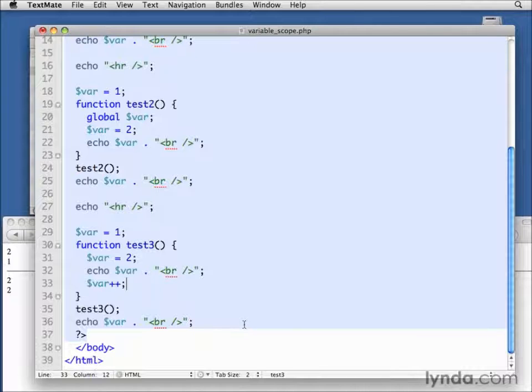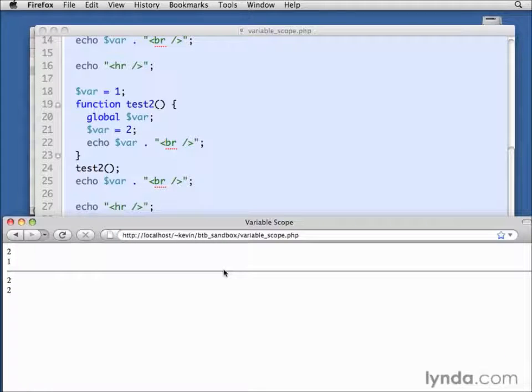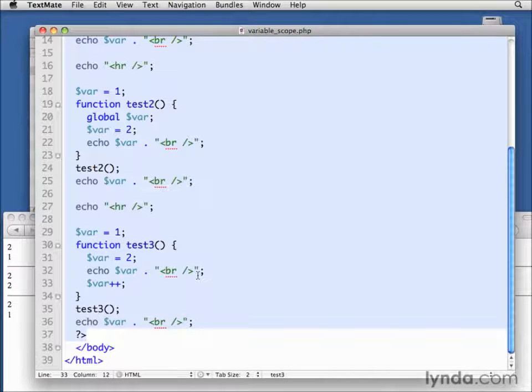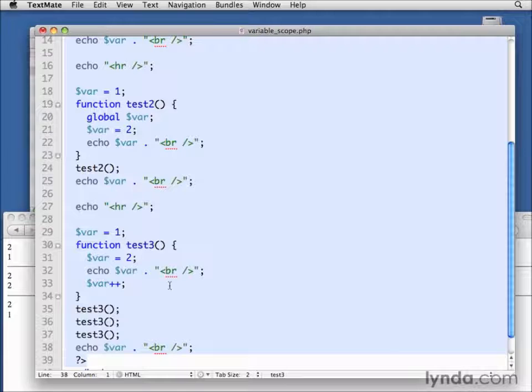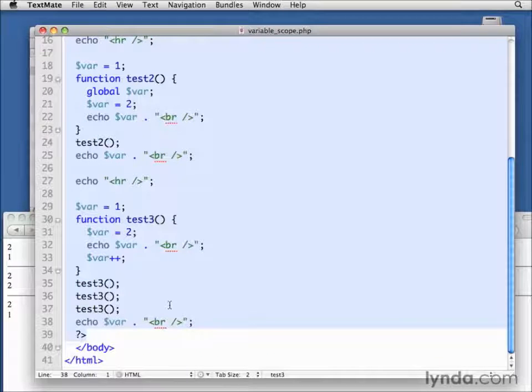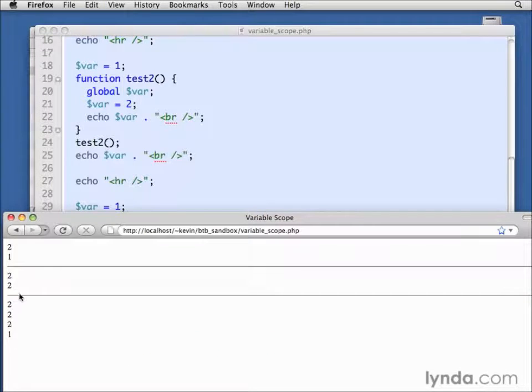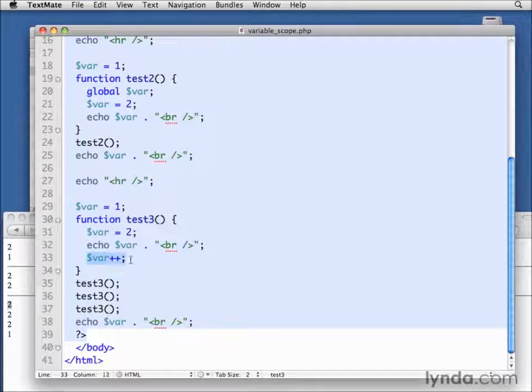Now let's try running this one and see what happens. So I'm going to run it, and it's 2 and 1, right? Just like it was before. Let's try running it a second time and a third time here. So I'm going to call it 3 times. Every time it's equal to 2, right? This incrementation that we did, it increments, right? So var is set to 2, it outputs 2, and then var is set to 3. And the next time we call it, var is equal to 2, var outputs, var gets incremented, it gets set to 3.